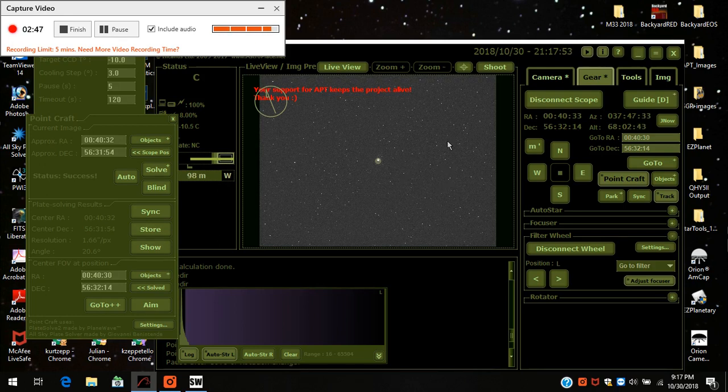If there was an object over here that I wanted to center in and I didn't have the coordinates, I could press the Aim button and just click on it. For example, let's say I wanted to focus in on this star for whatever reason, I would press Aim and just press the button and it would center in over there.